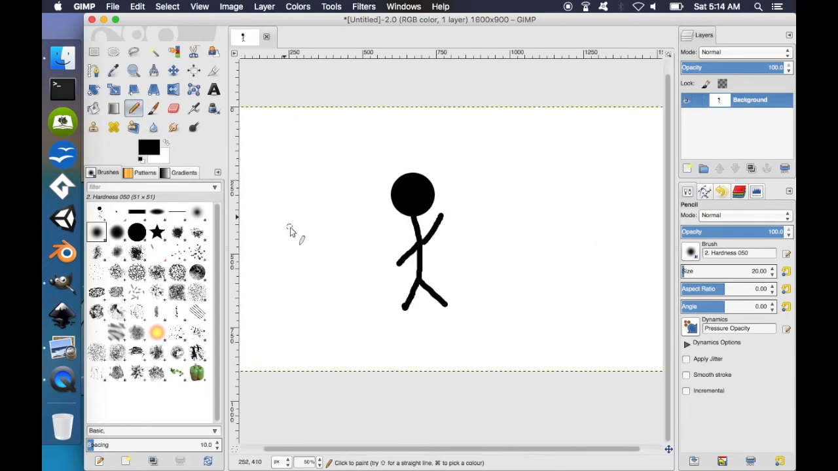Say I created a neat design. I'll try to really quickly draw a flower design.